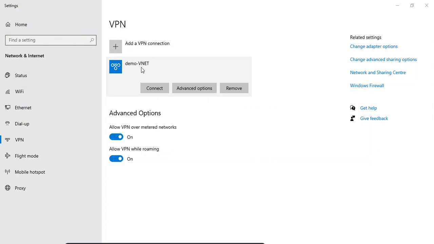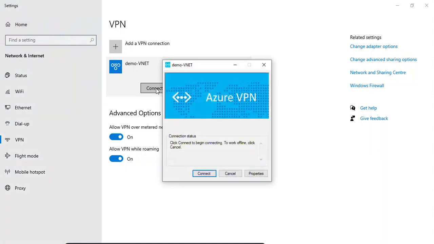Let's try the connection and see if we can connect. So this demo VNet, remember, this is our virtual network in Azure, and we installed our VPN client. After the installation we have this over here, so we are to connect this to our computer. That will be a form of authentication. Without much delay, let me click on connect, and you see the connect option here.